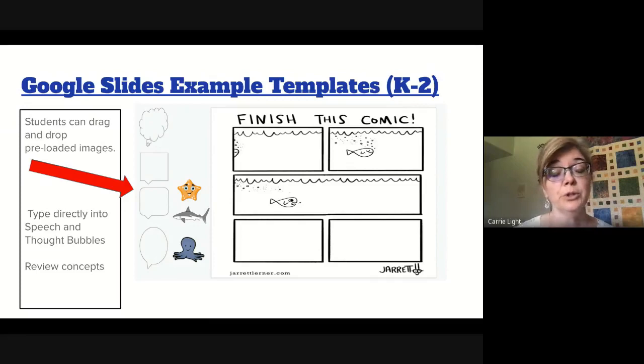So for example, you could even preload all the bubbles with exactly what you wanted and have the kids, maybe I think I put one on there, the life cycle of the butterfly, and have the kids put that in order, or have them drag out everything that is a question. And so you can preload it however you'd like to review concepts or see what they do with it. It can be as simple as you'd like.